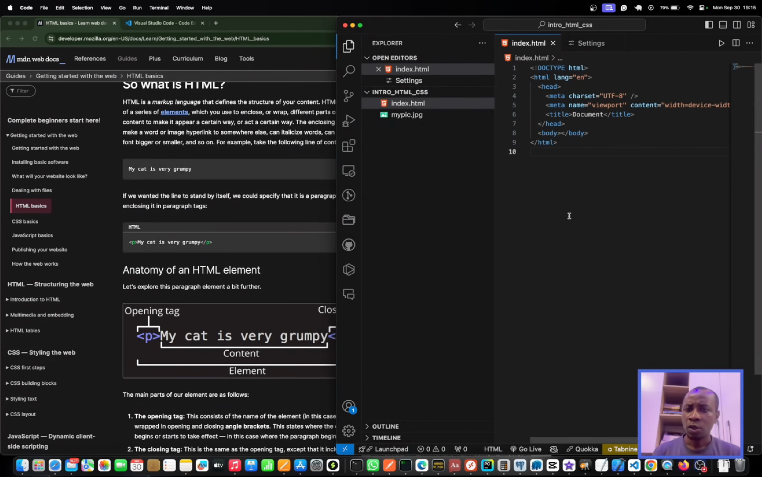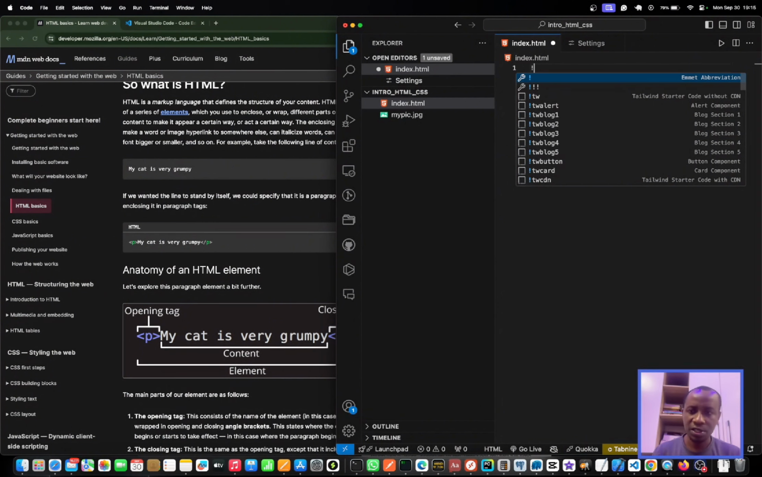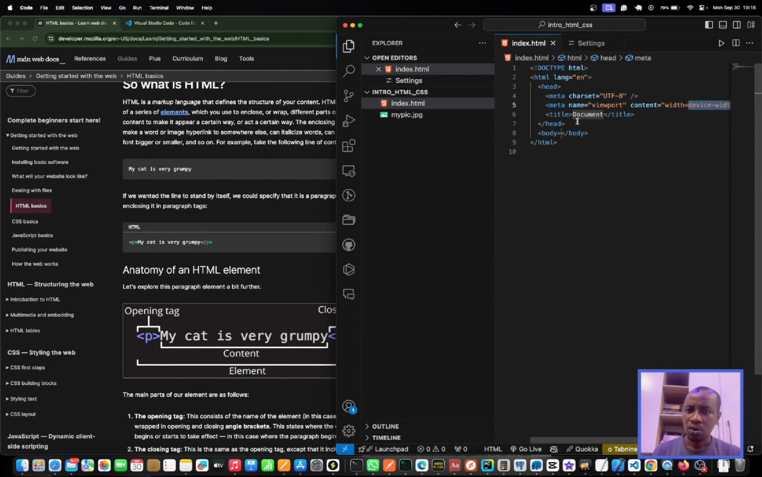But before we do that, you probably have seen me do something like this, exclamation and tab, to come up with this basic HTML structure. This comes pre-built with VS Code. It is an extension called Emmet that comes with VS Code. So all you need to do is to type exclamation and tab for this to work. It's a nice shortcut that gives you the basic HTML structure. You don't need to type this yourself, since it is just like boilerplate code.